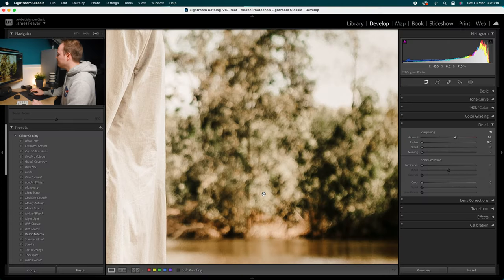So how can we be more selective of what we're sharpening in our photo? Well, if we go over to the sharpening panel, you can see you've got other sliders as well: Radius, Detail, and also Masking. Masking will basically work out what needs to be sharp and what doesn't need to be sharp in your photo, and masks out what the sharpness slider does.